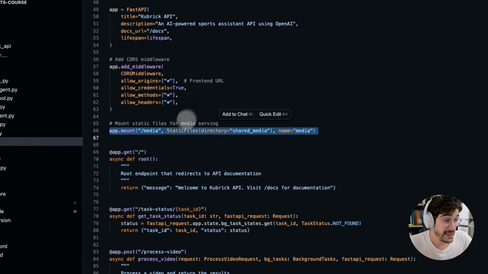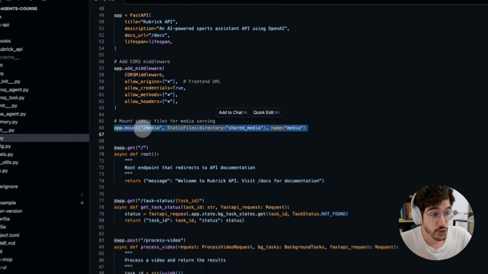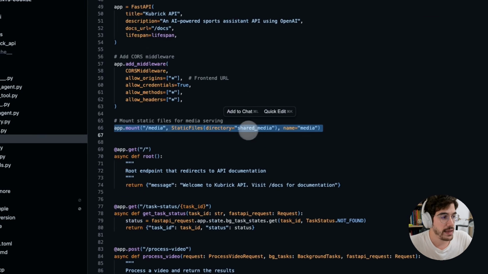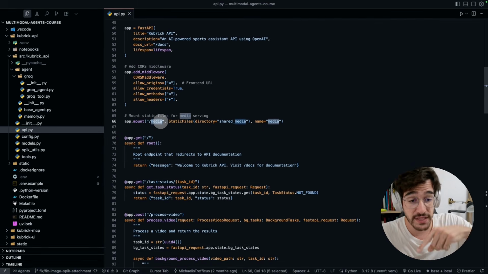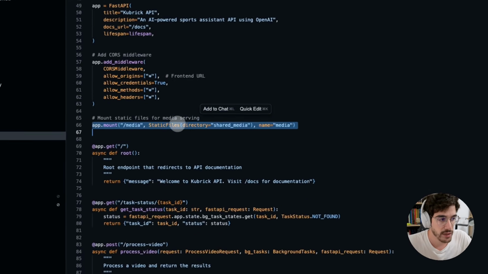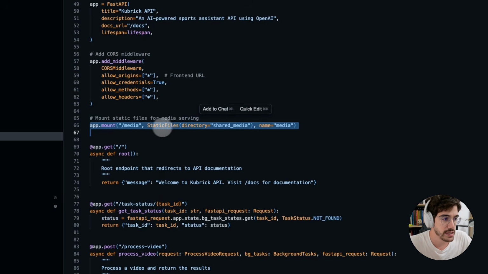And finally, this is also necessary because we want to mount static files for media serving. Remember that in the Docker Compose file, we have a shared media volume. So I'm adding this media mount because this is the place where the front end is going to take the clips, images, and stuff like that. That's the reason why we needed to create this app mount.